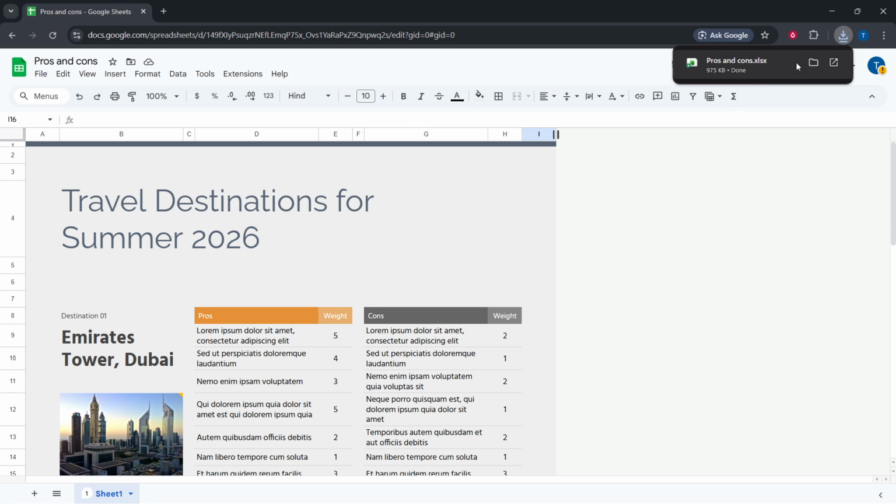Once the file is on your computer, open it using Microsoft Excel. The quickest method is to double-click the .xlsx file, which should launch Excel automatically. If you already have Excel open, you can go to File, then Open, and browse to the folder where you saved the file. Depending on your security settings, Excel may open the file in Protected View.